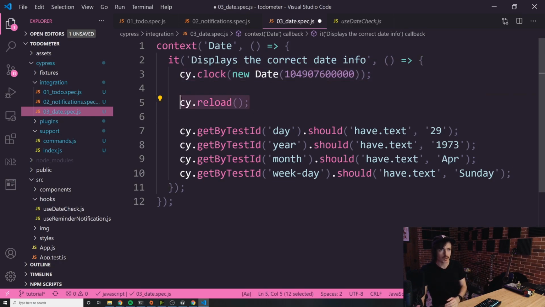Then I'm going to reload the browser. So saying cy.reload is effectively like clicking refresh in the browser. And when we click refresh, we would expect the day to have text 29 because it's the 29th. The year should be 1973. The month should be April, prefixed to just APR, or not prefixed, but abbreviated. And then the weekday should be Sunday.